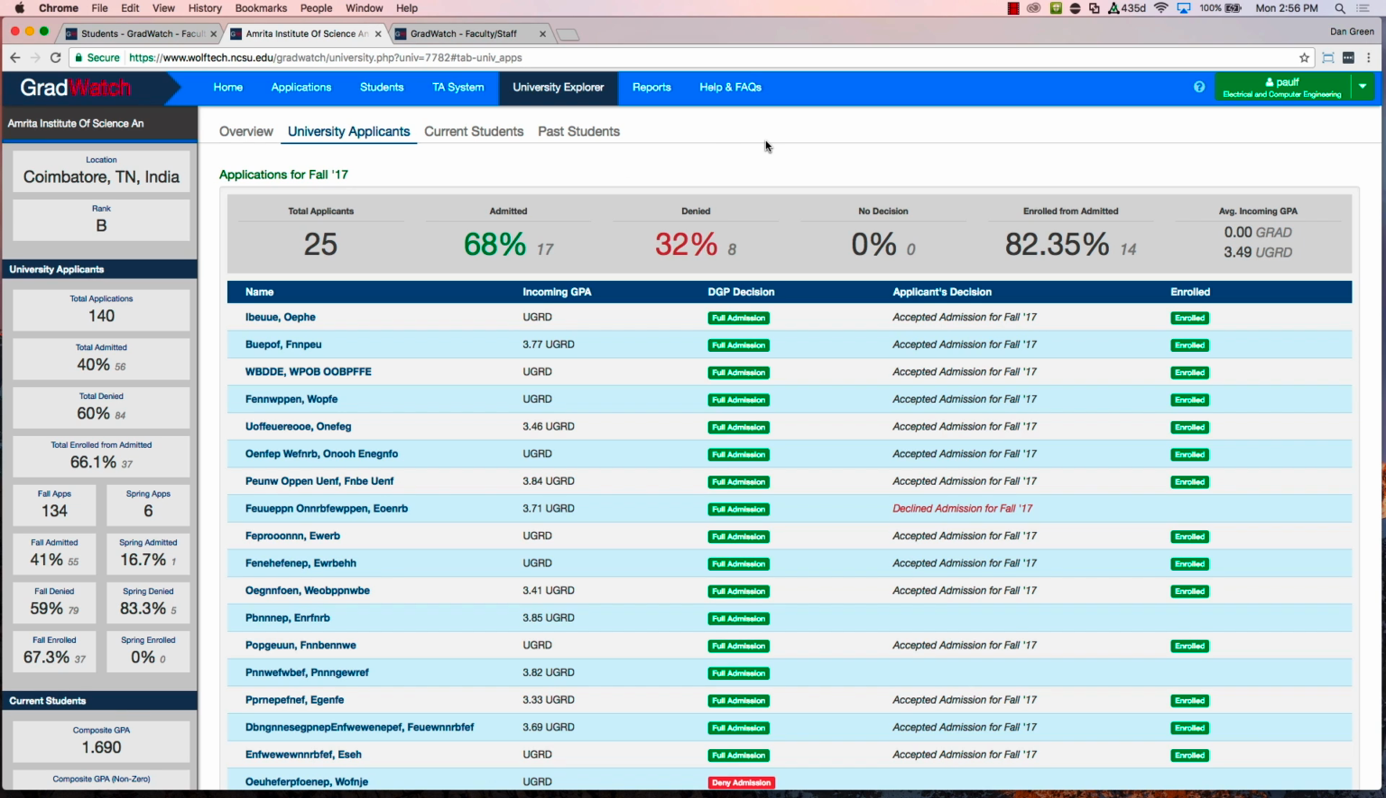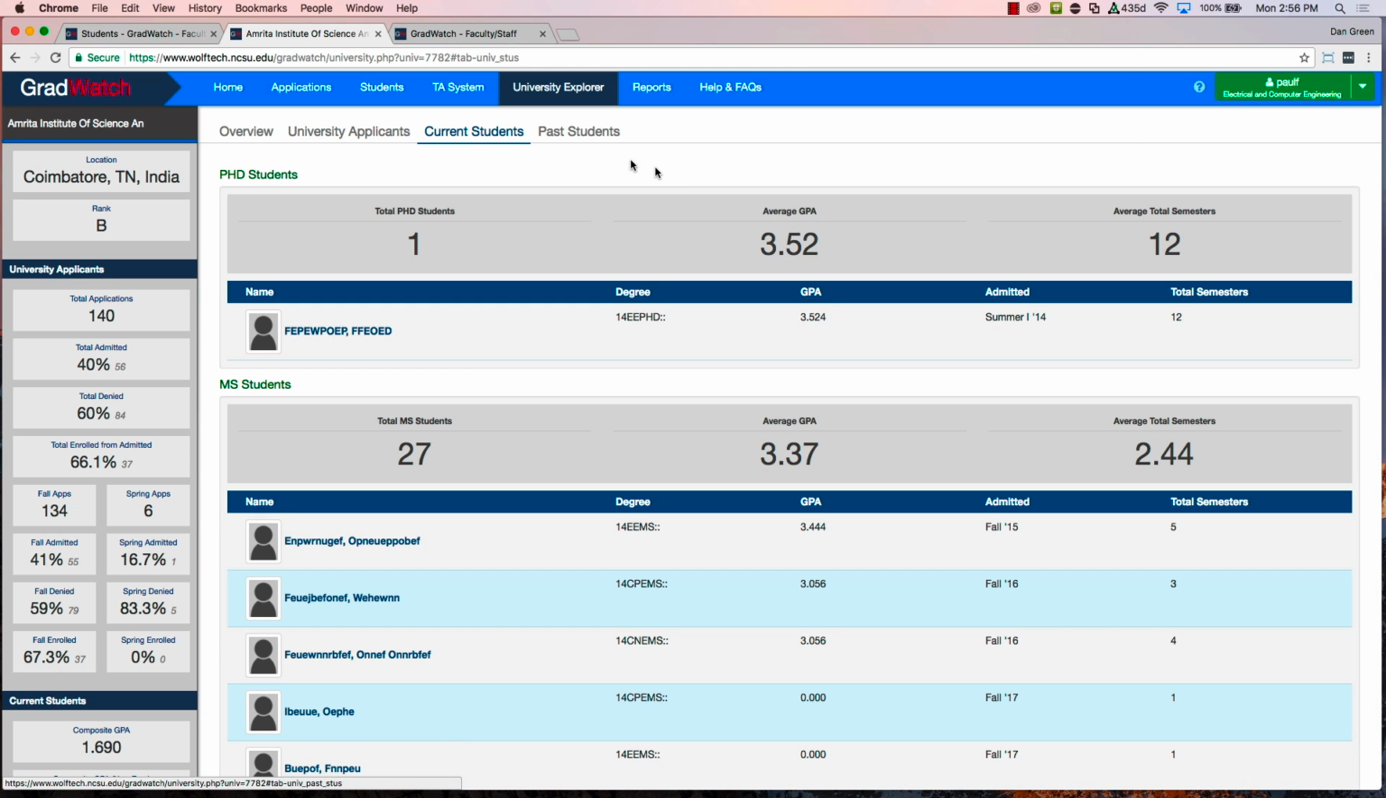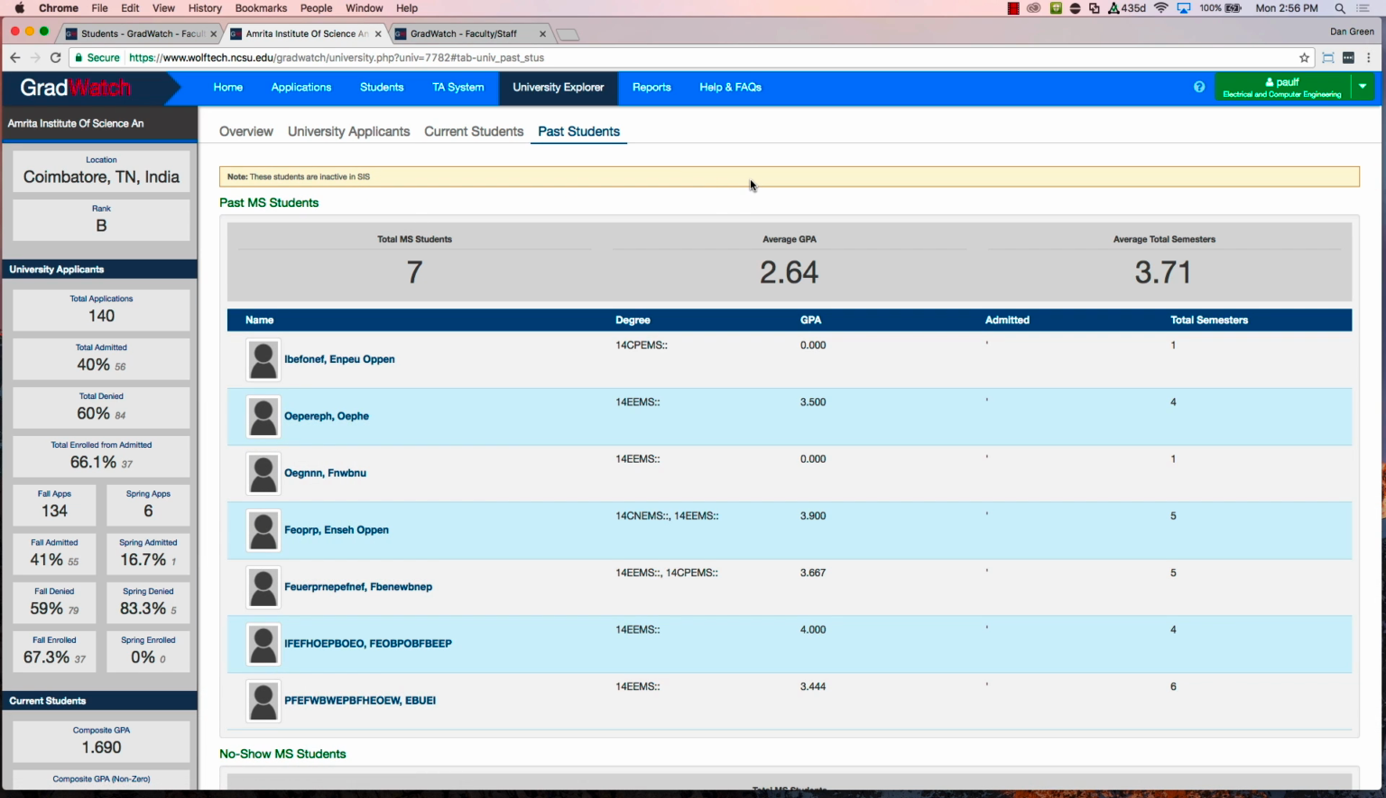And then you can also see, and this is the important thing for a lot of DGPs, not only how many you accepted, but traditionally how many have enrolled. And that's something that we also try to track so that it's good for trying to guesstimate how many students are actually going to show up. But you'll see here 80+% have enrolled from our admitted. Current students will show you all the current students from that school, as well as how they're doing. It's broken down by PhD students and then MS students. They're doing okay. And then past students will show any students you had that have already come and gone and how well they did.